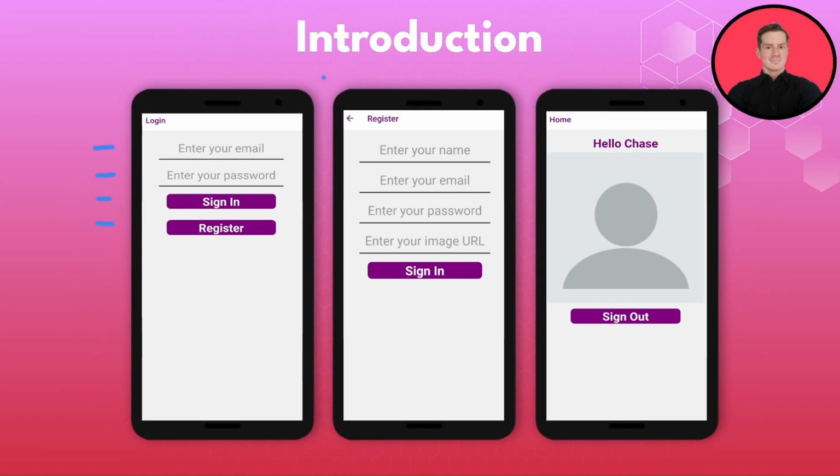In the register screen, right over here, we're going to have the ability to enter a new name for our user. We're going to create an email for it. We're going to set up the password, and then you can also enter a URL for the image of the profile. Once you do that, you can sign in.